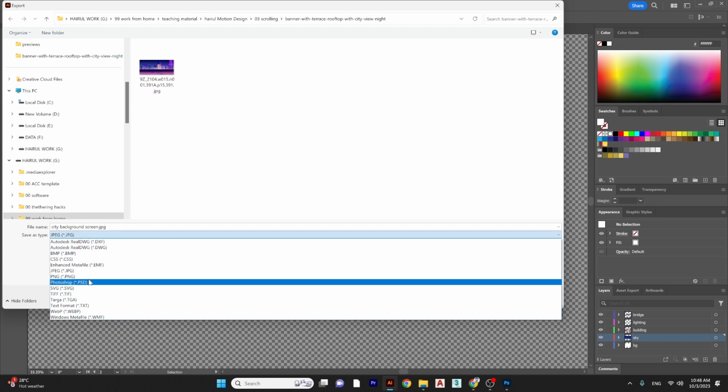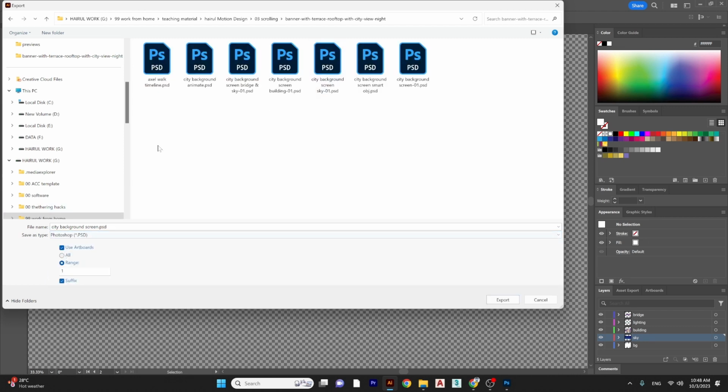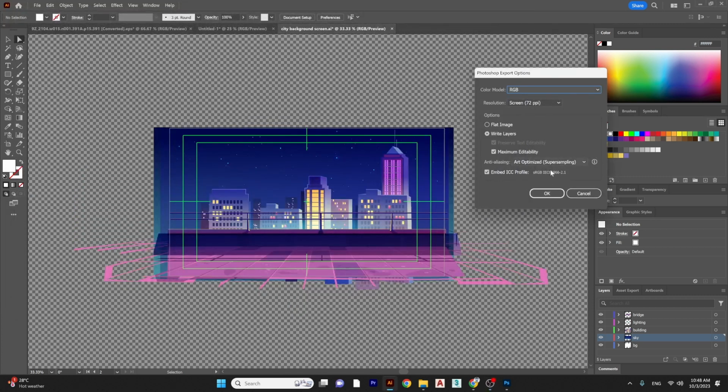So by Photoshop. Okay, city background screen. Okay, zero, by default. Alright, export. There are more options after that. Alright, so screen resolution is by default 72. 72 is enough for a screen, not too large. 300 is for paper. This is not paper, just a screen. So 72 ppi is enough.